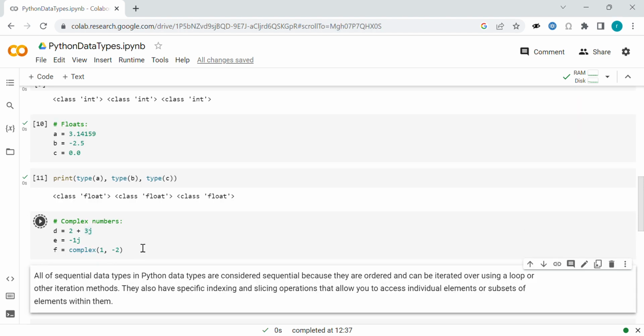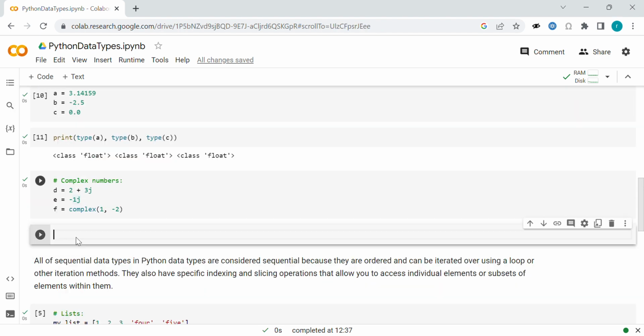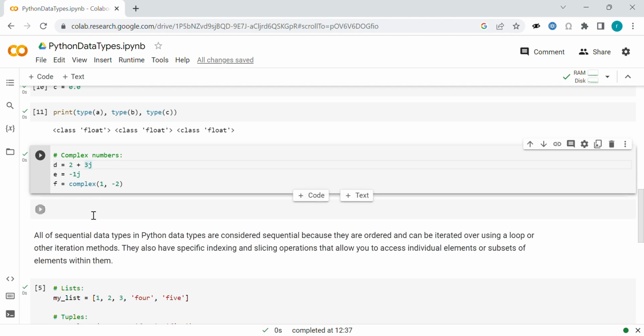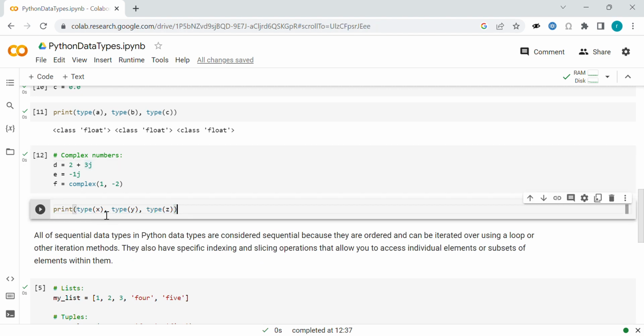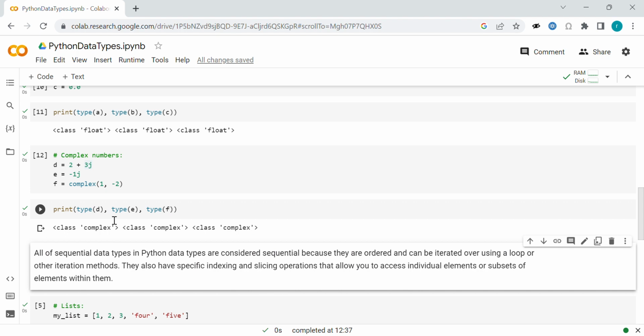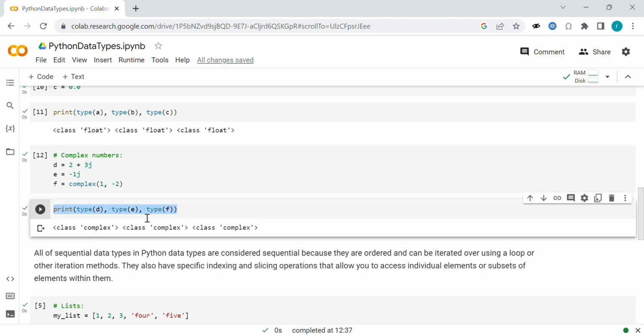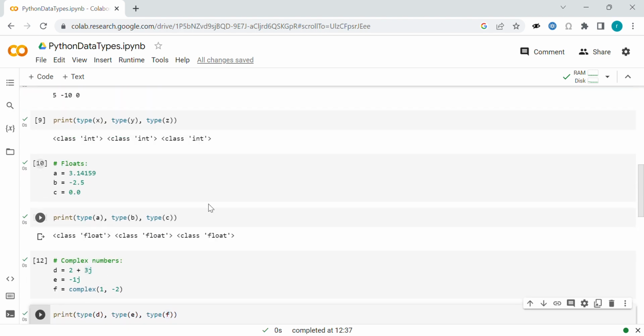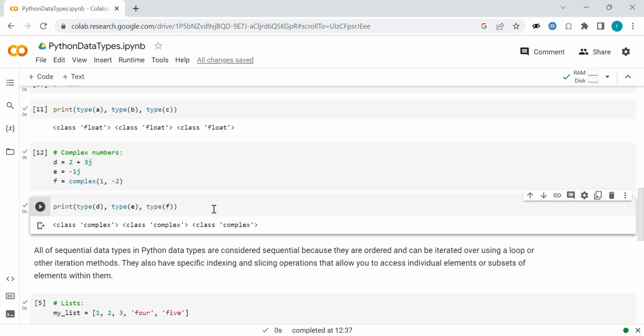Now, complex numbers. You can see these all with the j are complex numbers. This is the way to represent a complex number. You can see these values here d, e and f. Now, you can see the class complex is the type, and similarly.